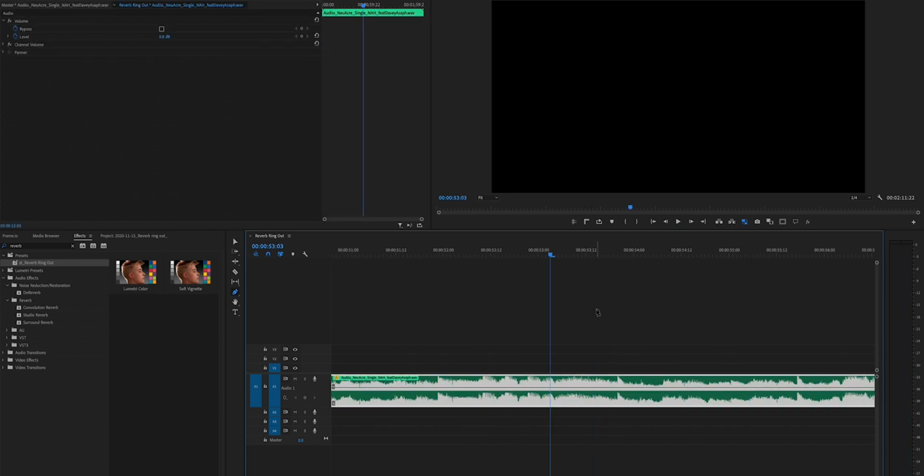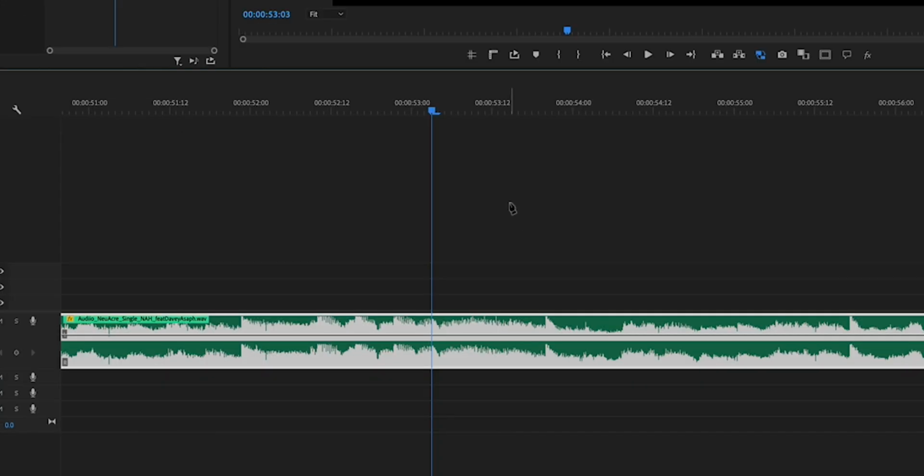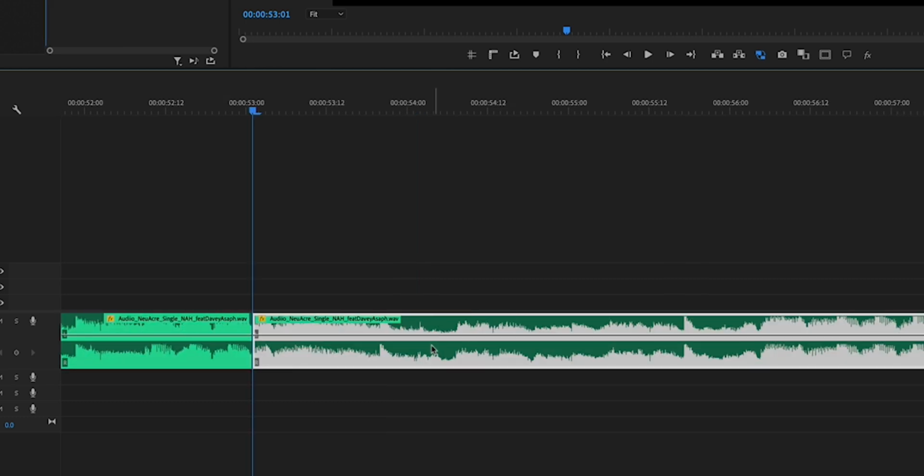Okay, so I found the beat that I want to cut at, and what I'm going to do is go a frame before and add a cut in. And then once you've soloed that out, I'm just going to bring the rest of the audio track to zero, so it has time to ring out.